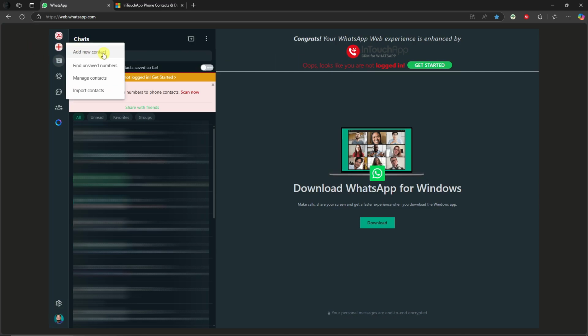You can add your new contact, find and save numbers, manage, and even import contacts. Of course, you just need to log in to the specific InTouch application. After logging in, you'll be good to go. Simply add a new contact.